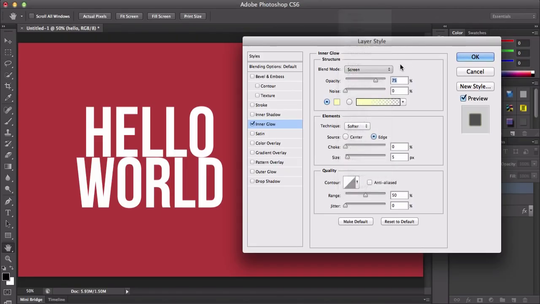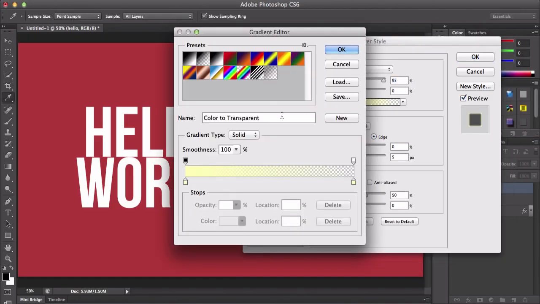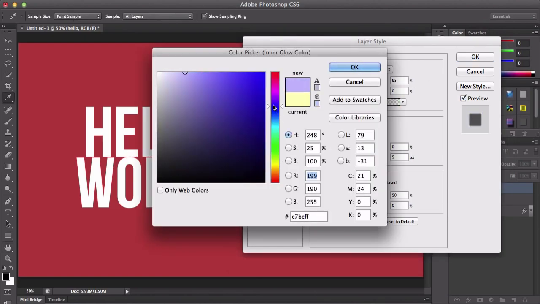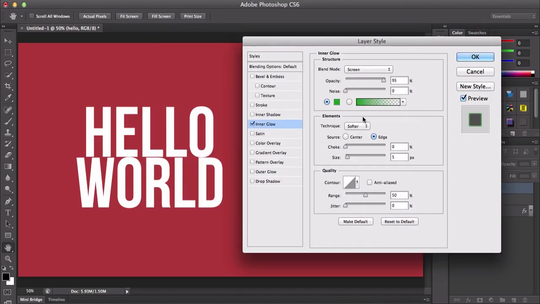Blend mode, again, same thing. Opacity, you can increase or decrease the opacity. If you don't want a gradient, you can simply click on this. Actually, if you want a gradient, you can select this one right here, and then you can choose green and then click OK. But I'm not going to do that. I'm going to select a solid color. I'm going to go with green because who doesn't like green?